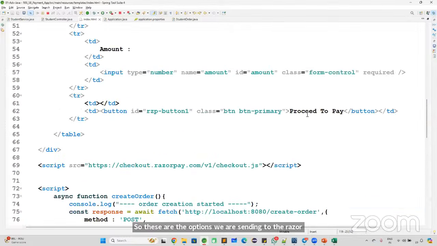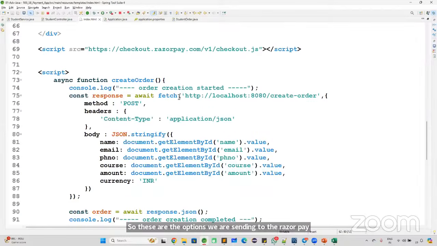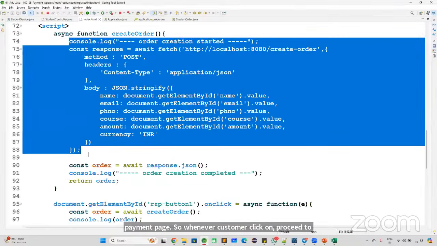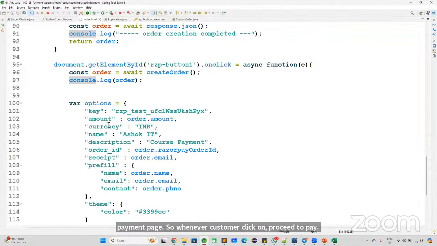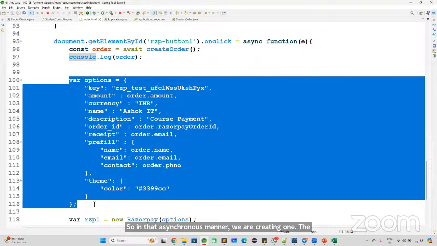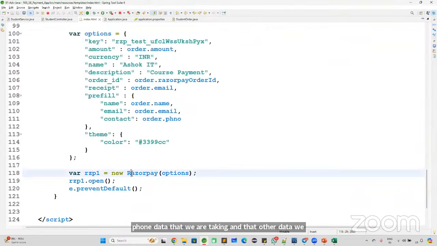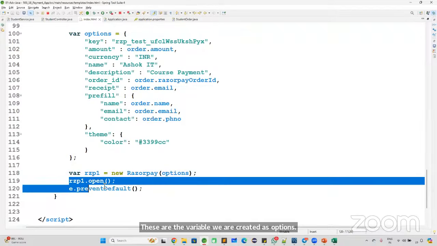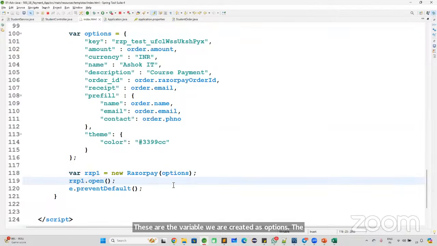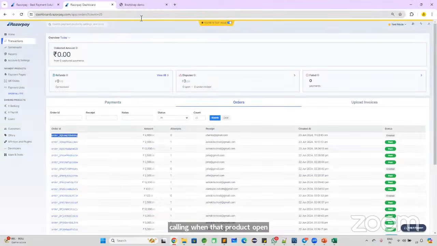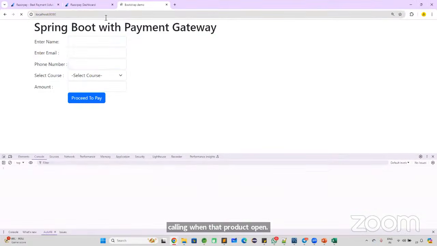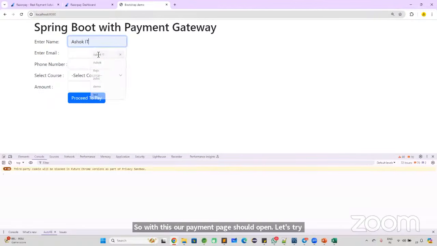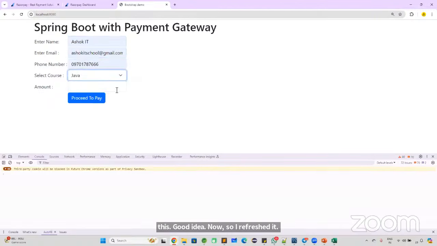Whenever the customer clicks on proceed to pay, in an asynchronous manner we are creating one order in Razorpay with the form data. That order we are taking, and that order data we are using in the variable here. With that we are passing the variable we created as options. The options we are passing to the Razorpay object, and we are calling Razorpay.open. So with this, our payment page should open. Let's try this. I refreshed it. Let's submit the data again. Click on amount, proceed to pay.